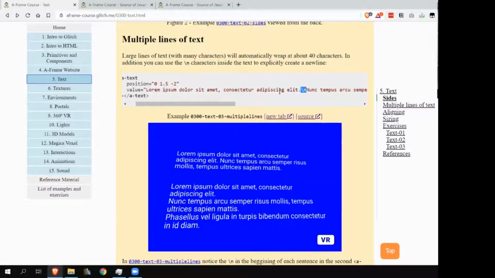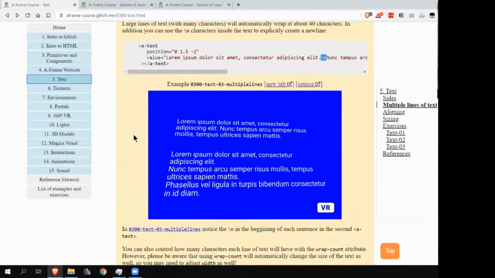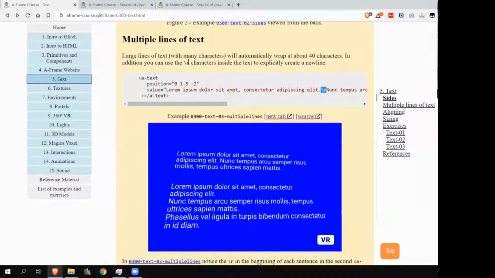If we are okay with the automatic line breaking, then we can just go with that. The default, by the way, is not very accurate, very strict, because it doesn't depend only on the number of characters. But by default, A-frame will break lines of text automatically at around 40 characters, more or less. So this is not exact.